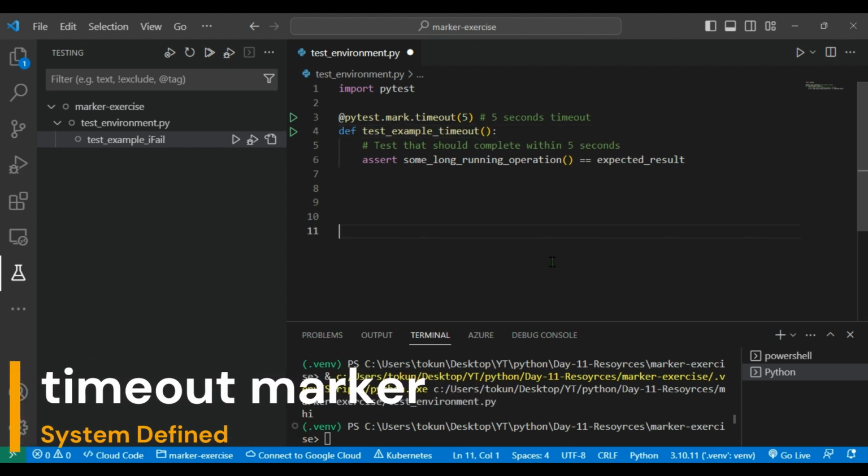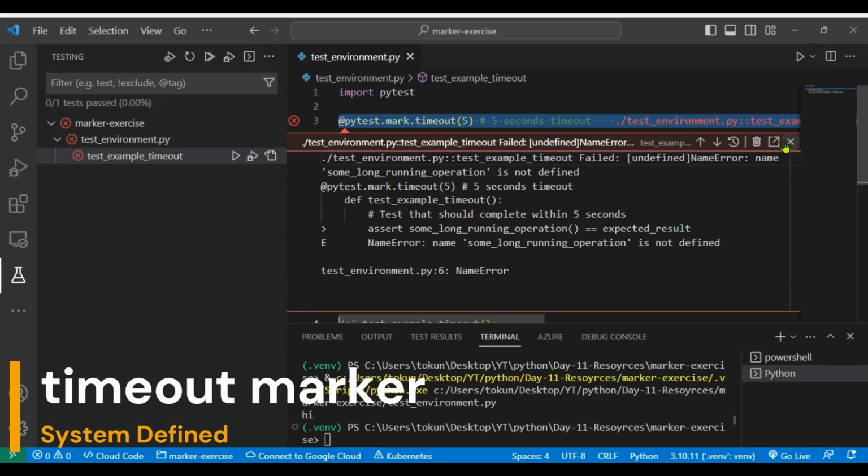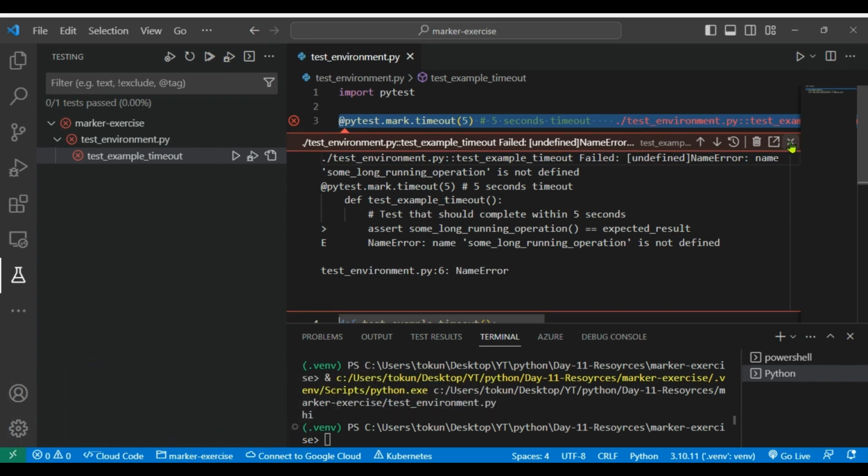In this test case, you can see that the timeout is 5 seconds. So if this test case is running more than 5 seconds, then what will happen? This test case will time out. So let me run this test case, save it and run it. So this is where the timeout happened.